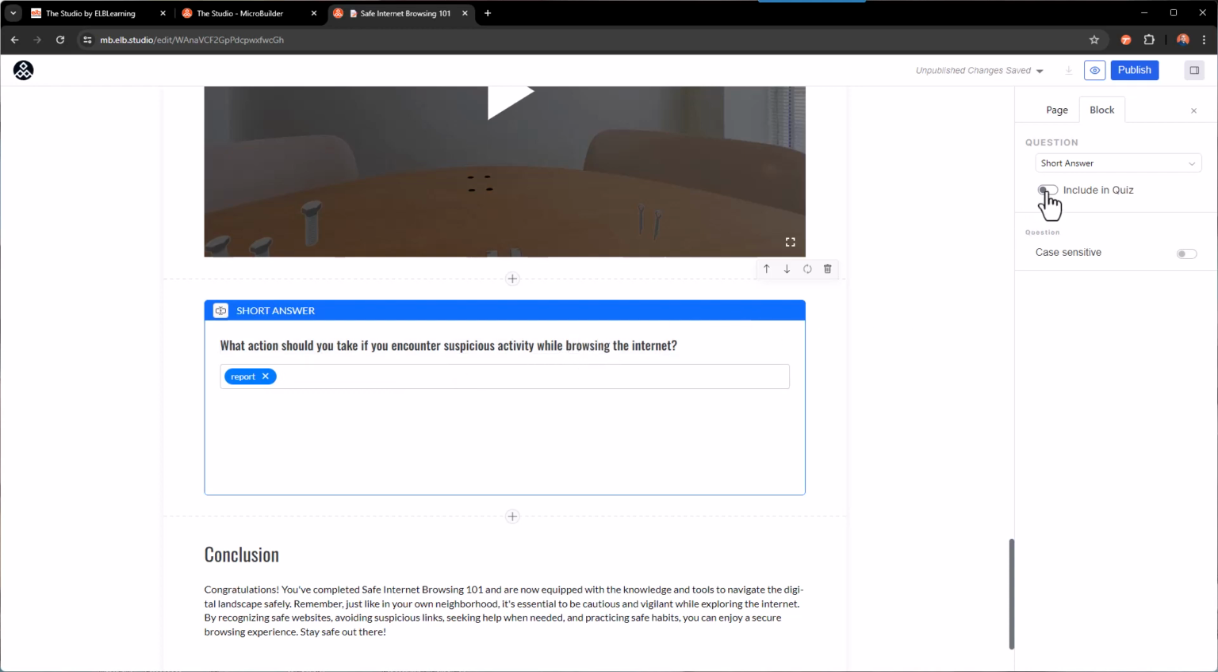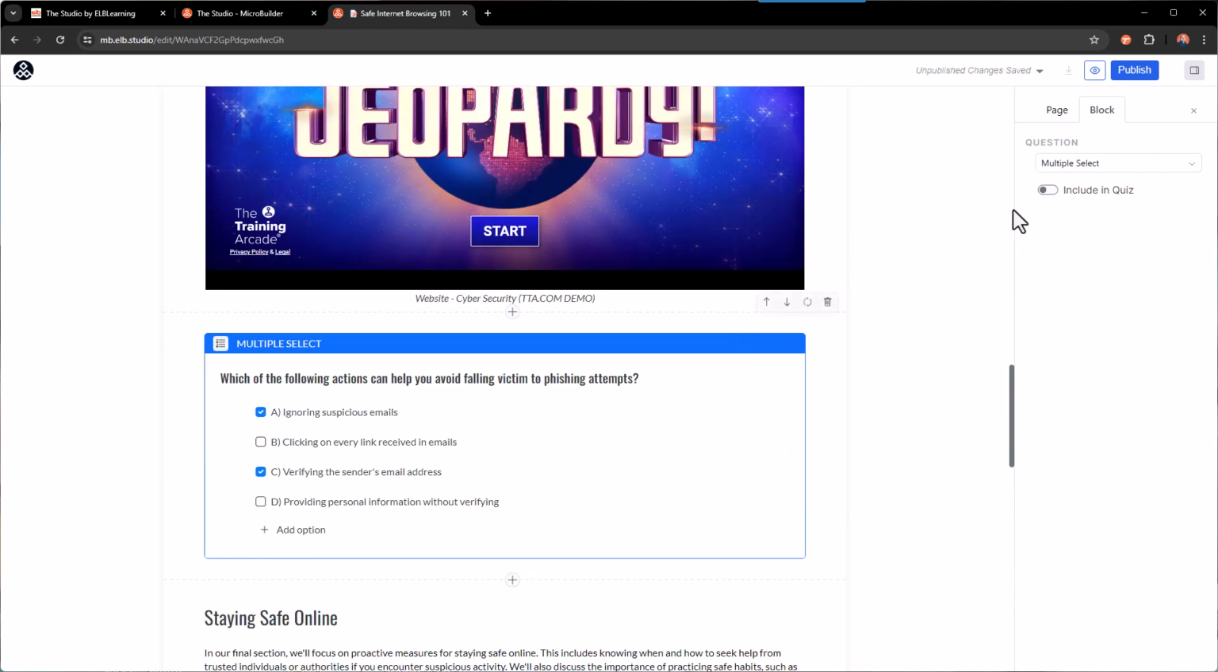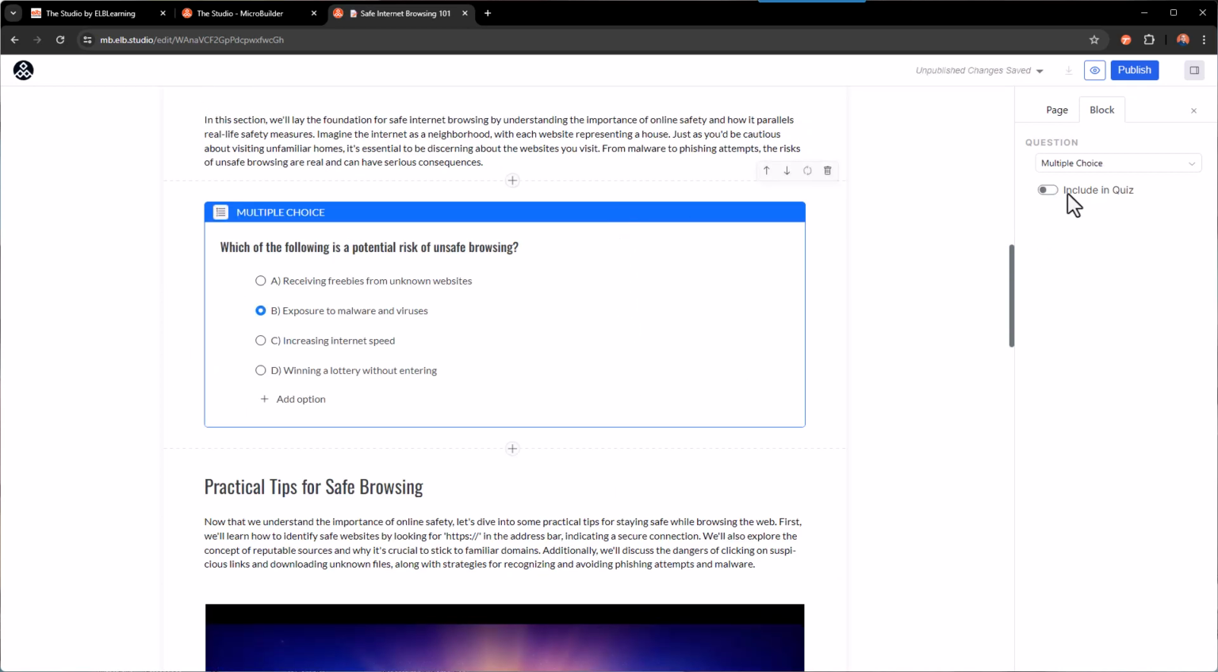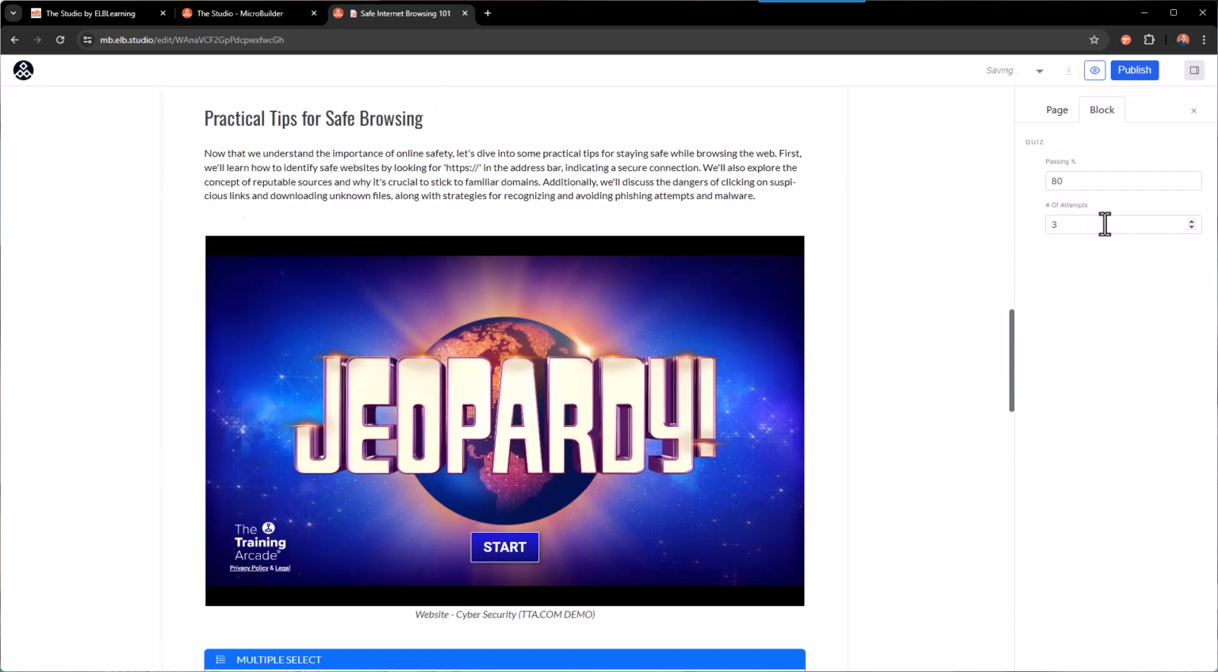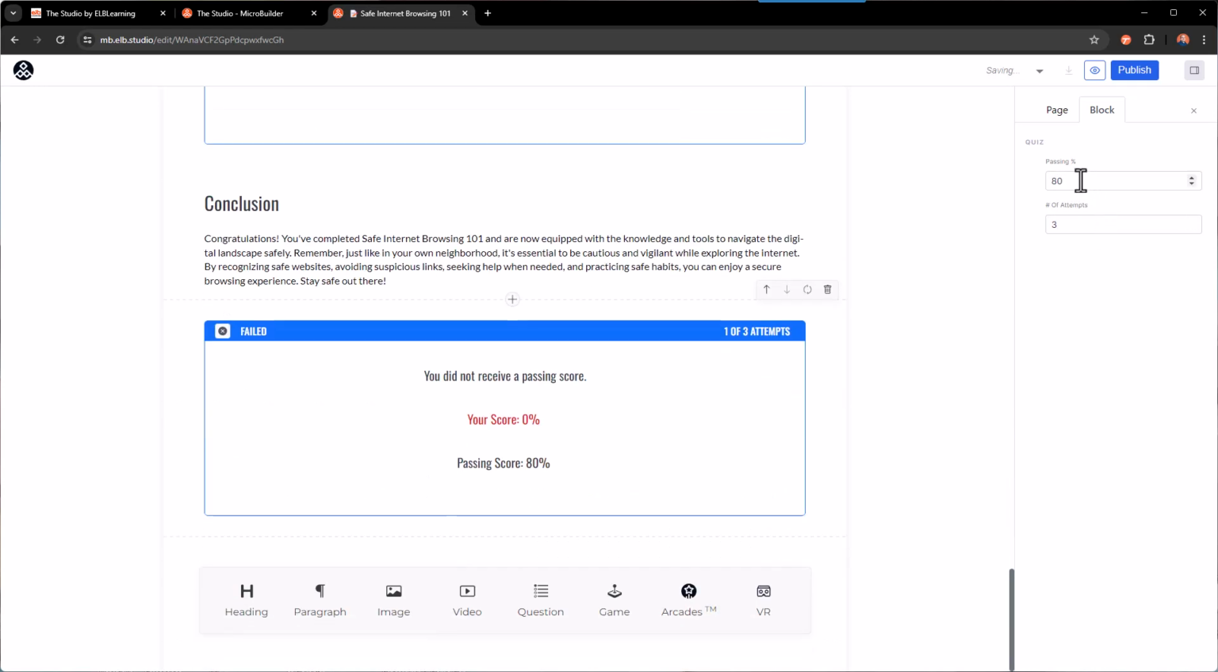Now let's turn these questions into a quiz. Toggle include in quiz on each question block. You'll notice that a new option appears for quiz properties. Here you can determine your passing percentage and maximum attempts. You can also update feedback for both failed and passed attempts directly in the quiz results block. And that's how you easily add quiz questions to your microlearning module.